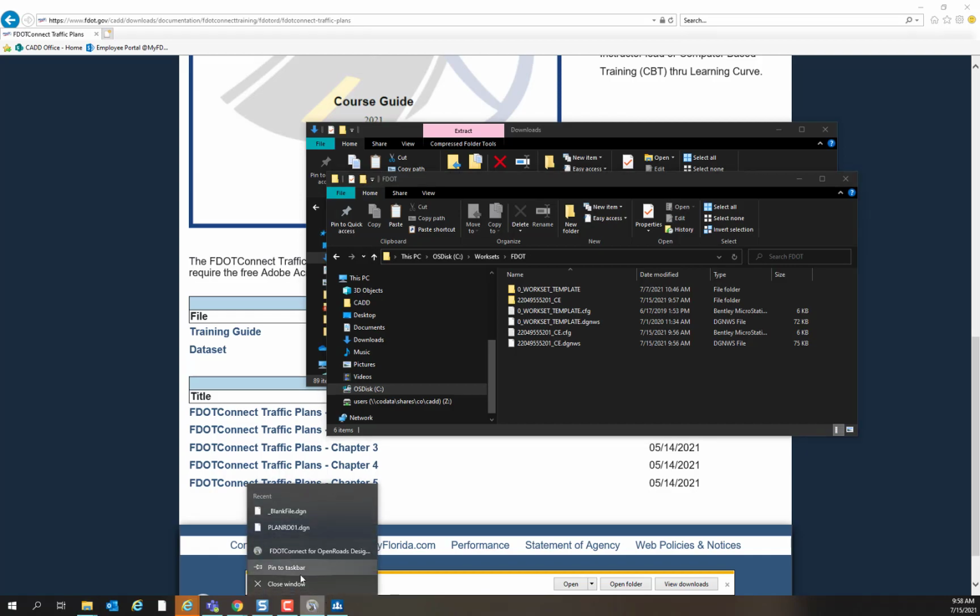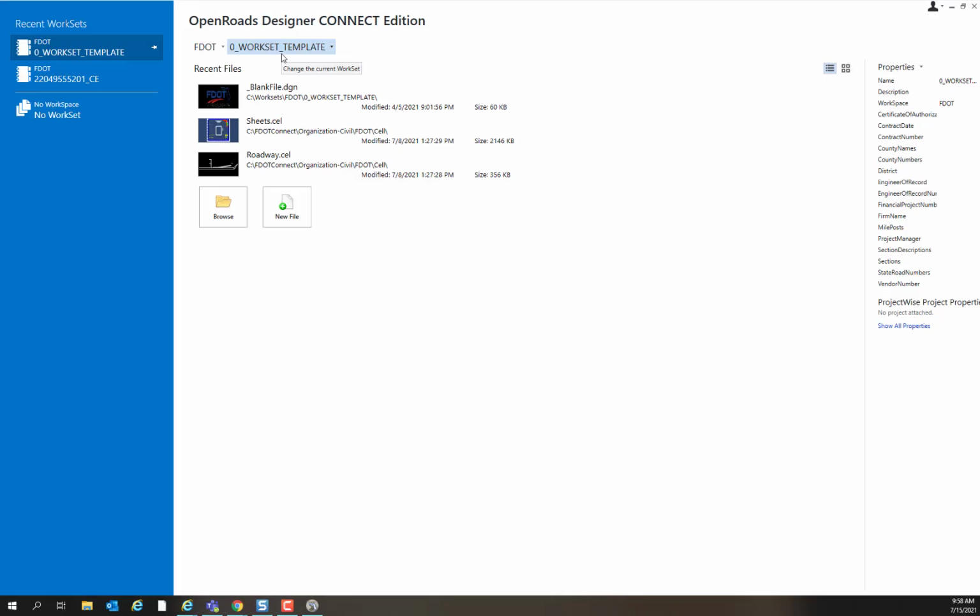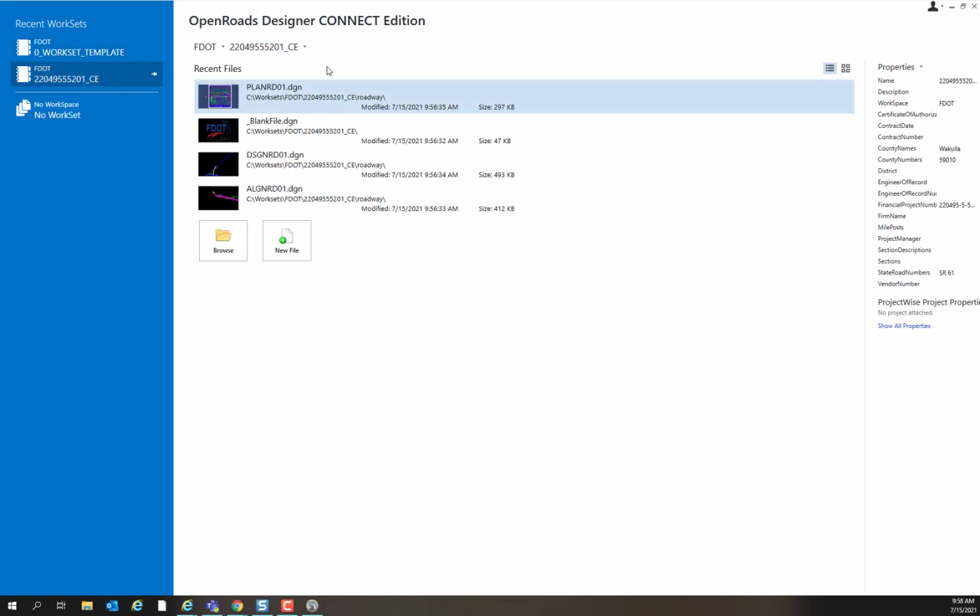I'm going to close OpenRoads Designer and restart it. I should have closed it earlier. Double click on the FDOTConnect for OpenRoads Designer. I'm opening that up. And now you see that WorkSet. The training WorkSet 220.495.55.201_CE is located here.